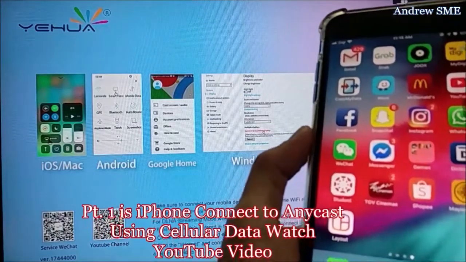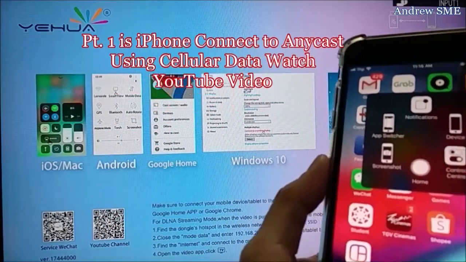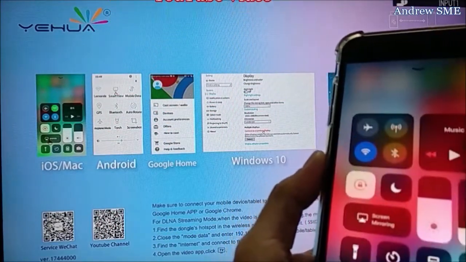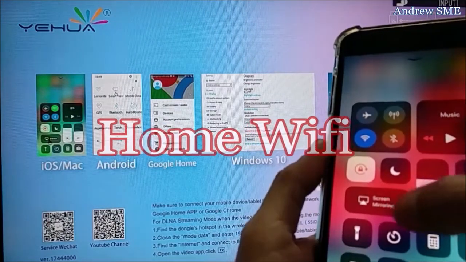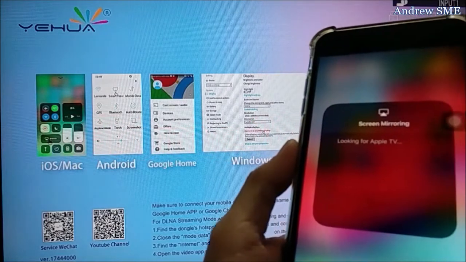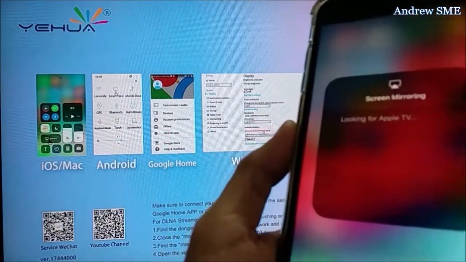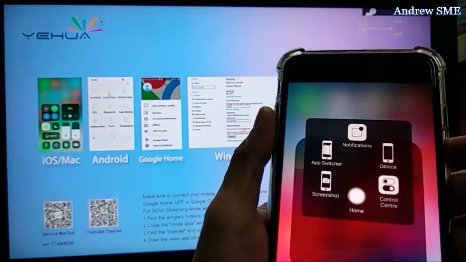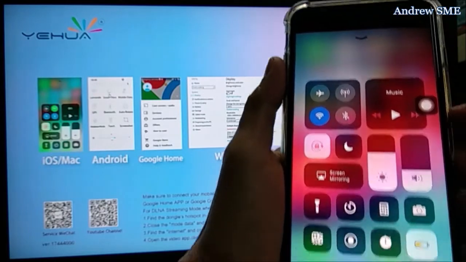Okay, now we continue from part 1. This time, we are not using cellular data. We use home Wi-Fi, but still fail to connect because we need to do some setup. Okay, now I want to show you how to set up this Anycast M9 Plus device.